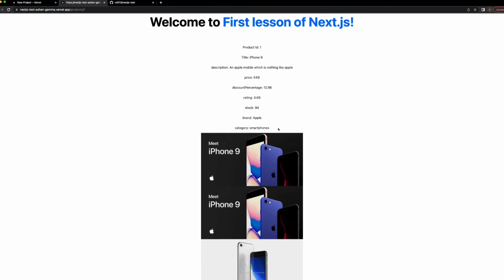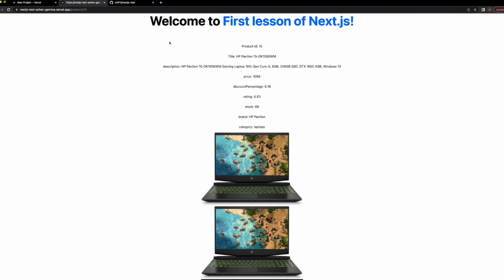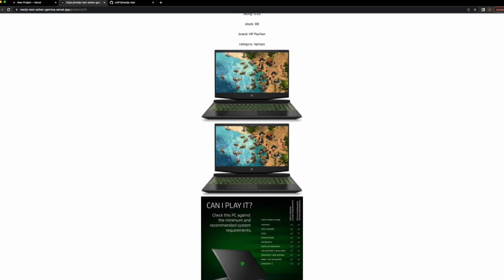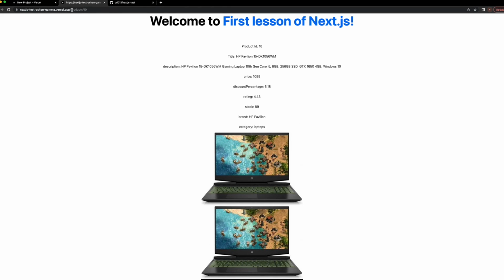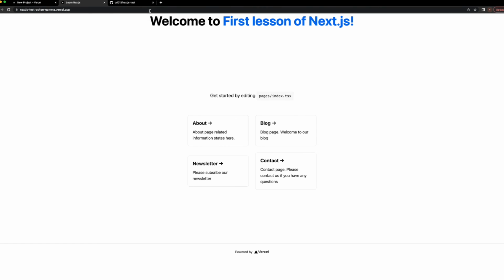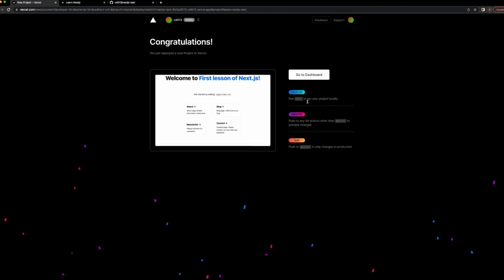images, and as you see, the ID, we can change it here directly to 10 to get another element. And if you want to go to the home page again, we can directly go, and there is a contact page. All of the routes are working. So that's it. We have created our application and built it in Vercel right now.